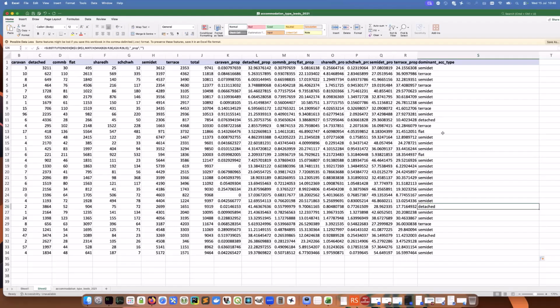So again, a quick check. So for this ward, it reckons the dominant one is detached, and if we look along, yep, the dominant one is 41%, so that seems correct. So we've done manipulating the data in Excel. If you're using LibreOffice Calc, things will be very similar, although the things might be in different places on the menu system.